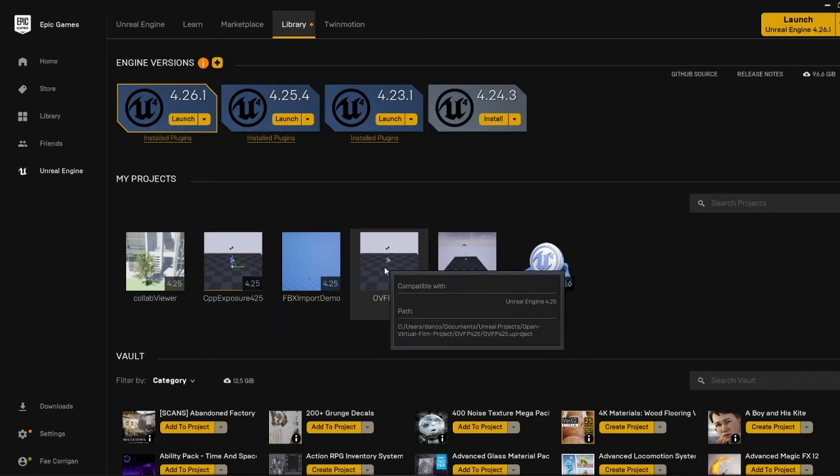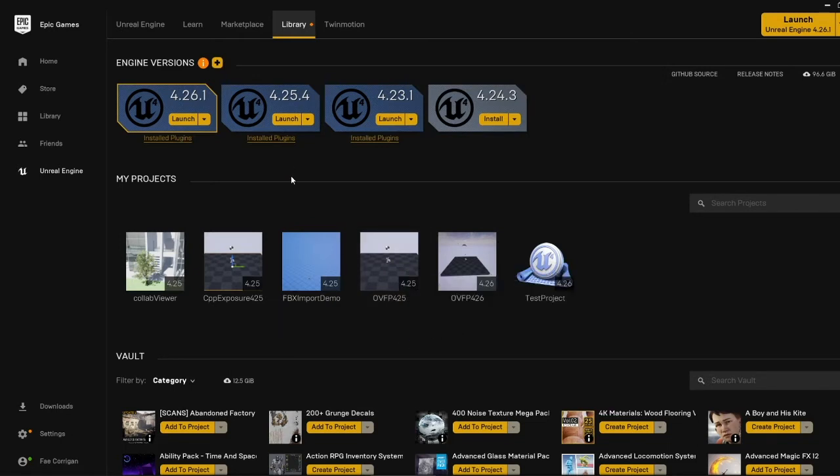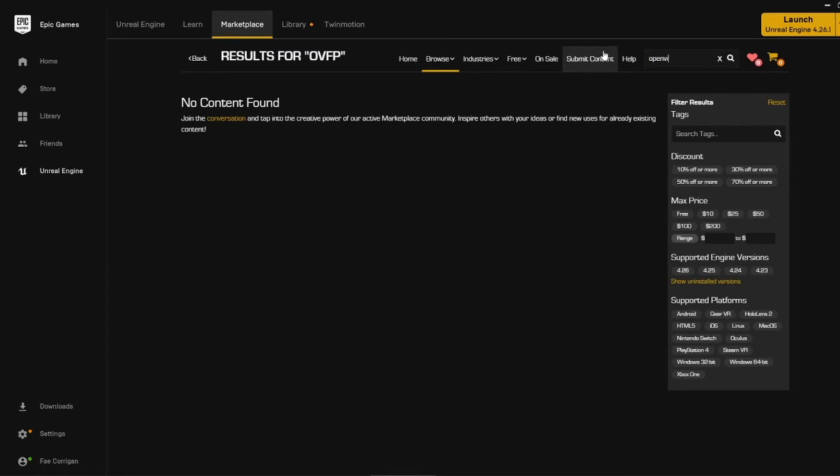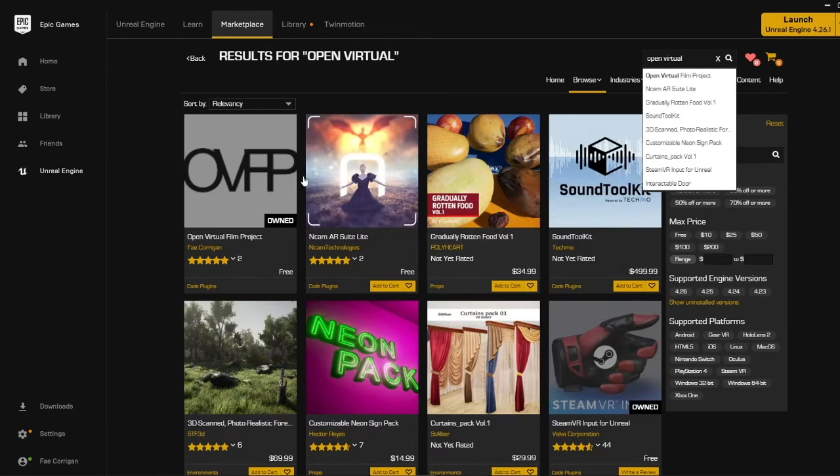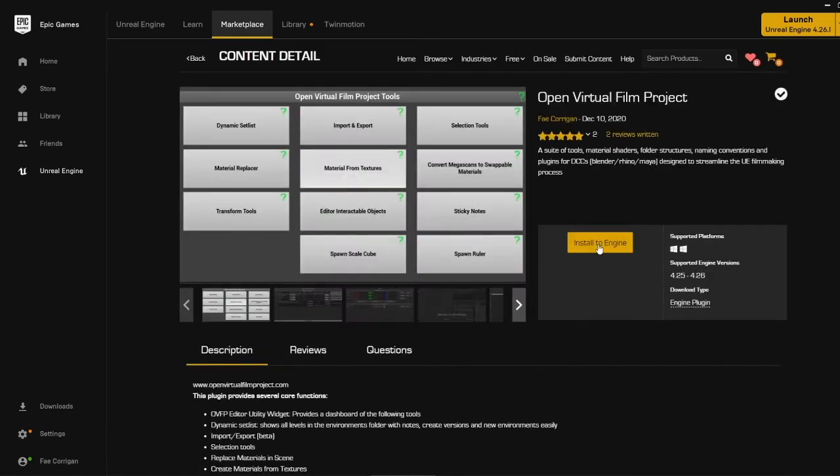While you're waiting, you can install the Open Virtual Film Project plugin by going to the Marketplace and searching Open Virtual Film Project. Click it and it will ask you to buy it. It's free, so that shouldn't be a problem, and it will also give you the option to install to engine here. If you click the Install to Engine, it will come up with a drop down. Do you want to install it in 425, 426, etc.